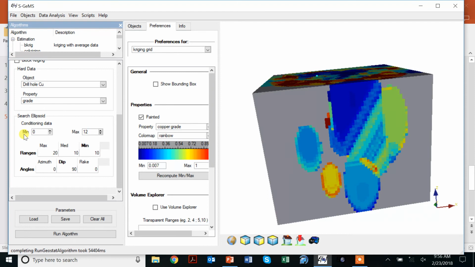you notice that you can also specify a minimum amount of data to have in the search ellipsoid and a maximum amount of data to have in the search ellipsoid. And so for 3D applications, this is really way too small. In particular, the minimum, you imagine that Kriging with just 1 point is going to be a big issue.